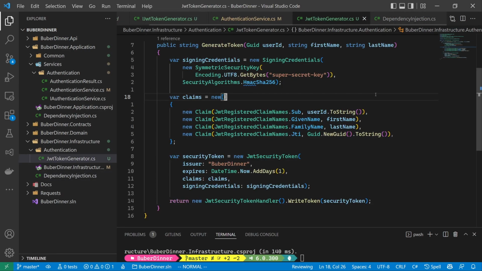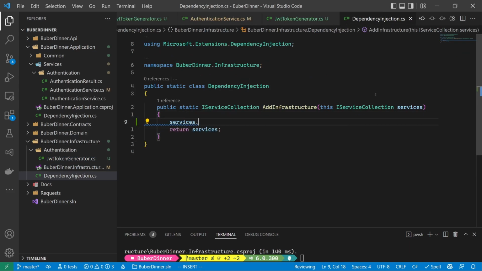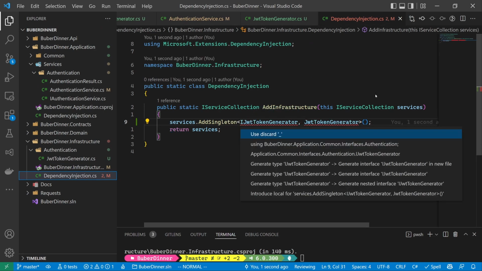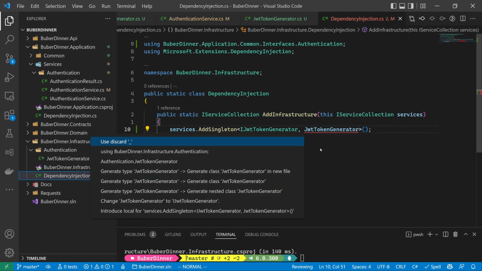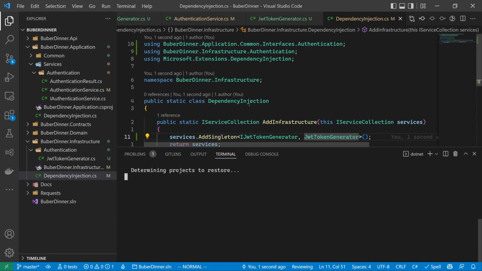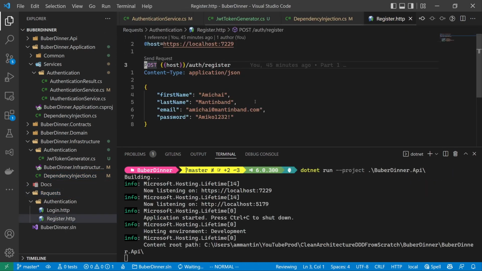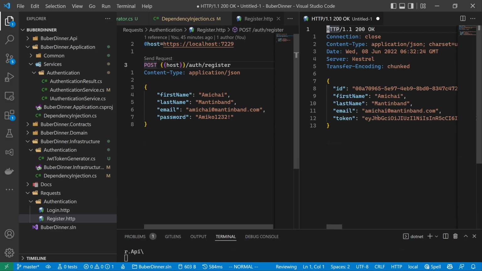So now that we have all of this set up, let's go ahead and register it over here. So services, add Singleton, and yes. Let's add this from the application layer, right? And this from the infrastructure layer. And that seems about right. Let's try building the project, see that it works. Let's run it, dotnet run. Let's make a register request. Okay, and it seems to work. We have here our token.